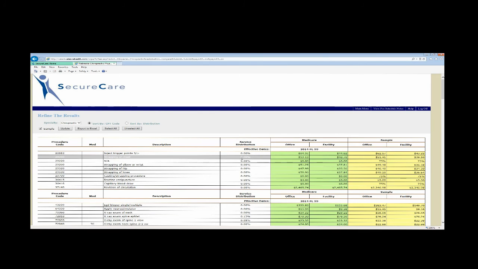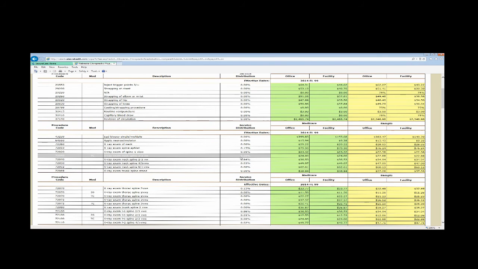You can do the same thing. You can come down, sort through, find the codes that you are looking for. If your staff has a question about what the allowed fee should be, you can come look it up. So this is a nice option if you have a contract that you have a question about.